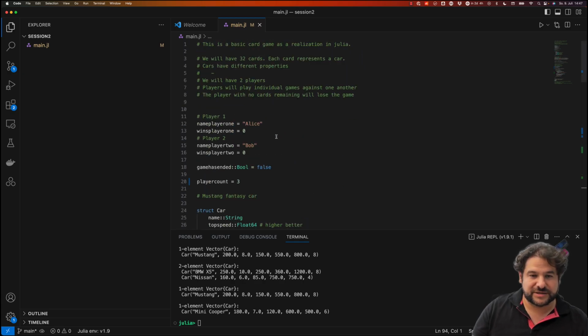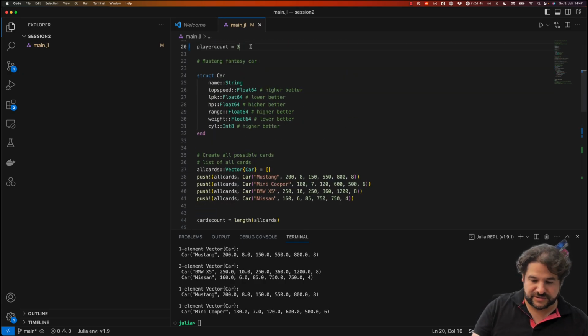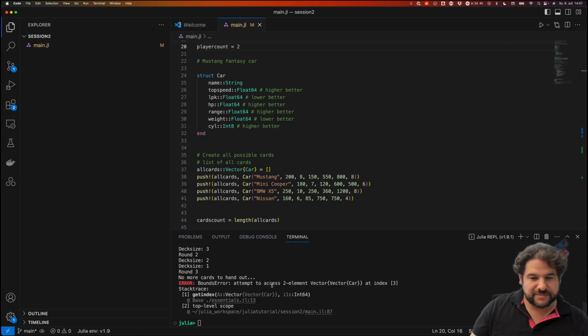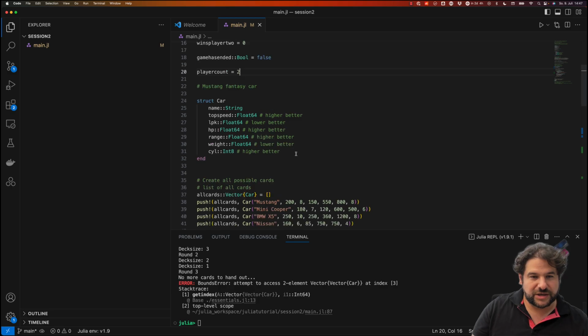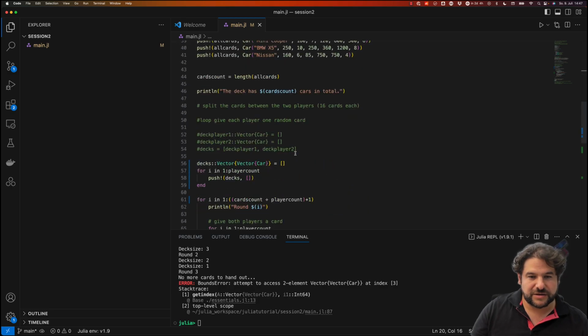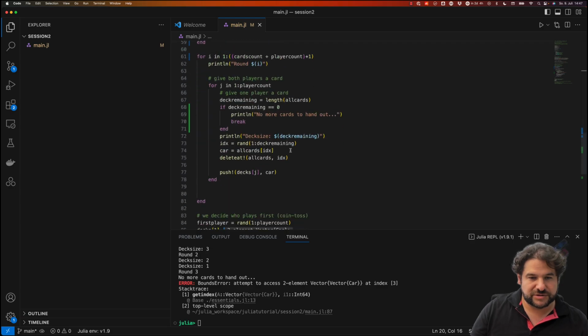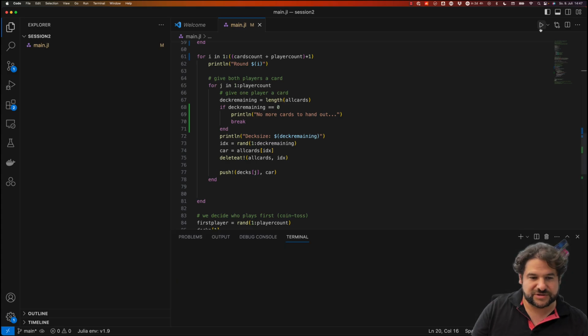And we can now basically go back to 2 players, because everything that does something differently depends on the player count. If we start all over again, where does the problem happen now? Player count. Maybe because I didn't reinitialize everything. So let's restart.